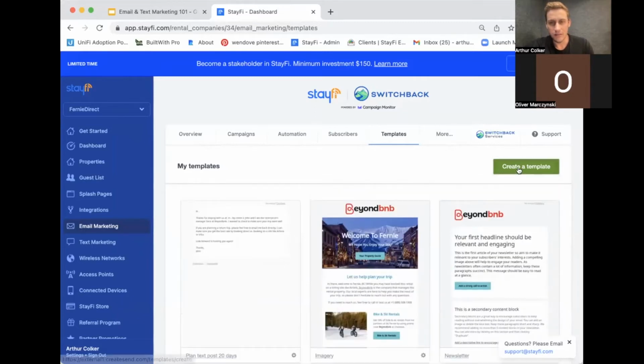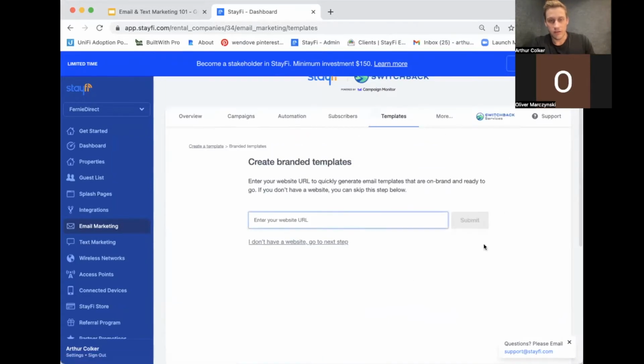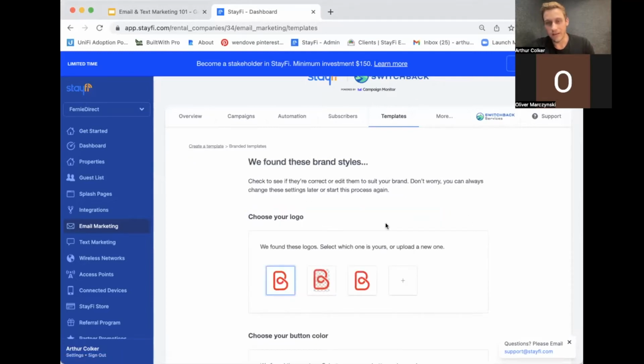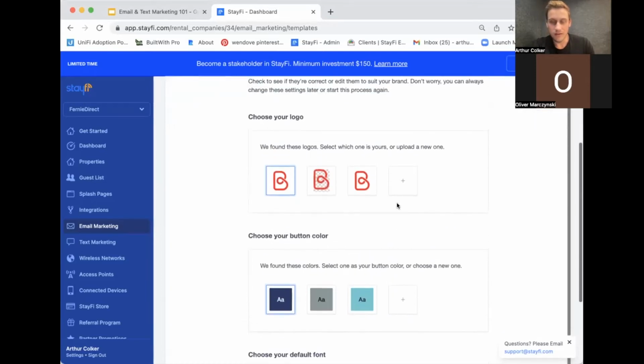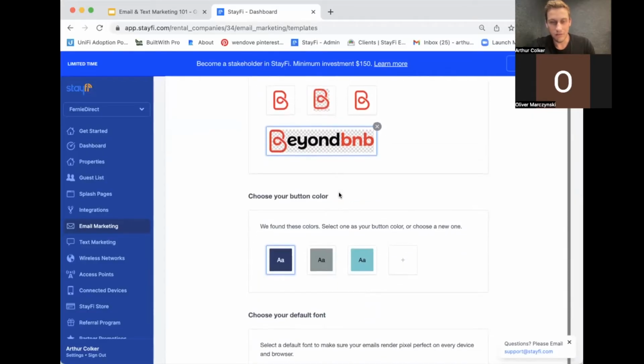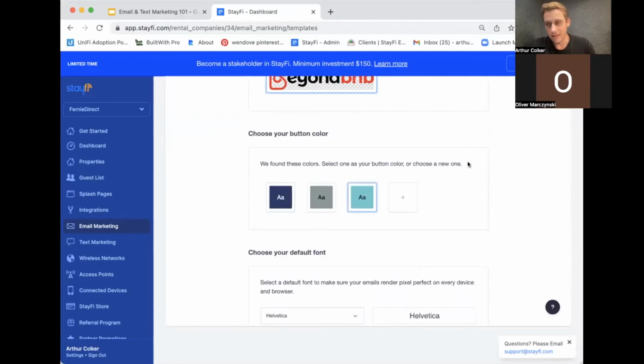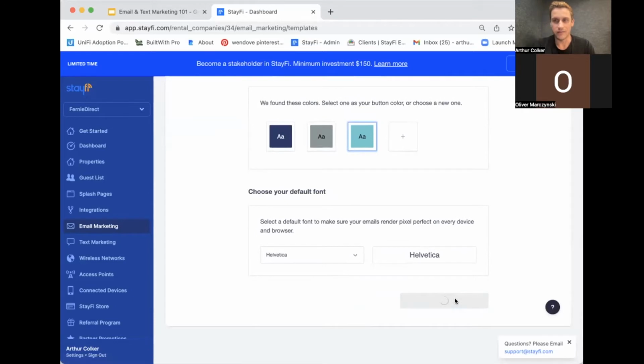So creating a template is super easy in our tool. And I'm actually going to use their custom template builder here. So you can just paste in the URL of your website and it will pull some data from your own company. Here, it didn't pull in exactly the logo I wanted, so I'm going to insert a logo here for the company that I'm building this for. It actually looks at the colors of my website and can detect what I want the button to be. So I'm going to pick this one and hit create branded templates.